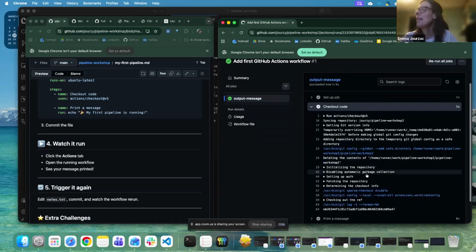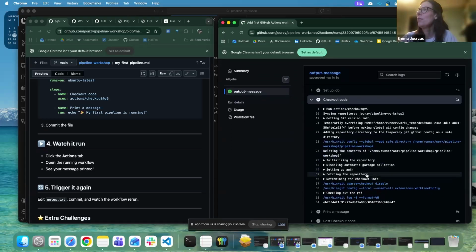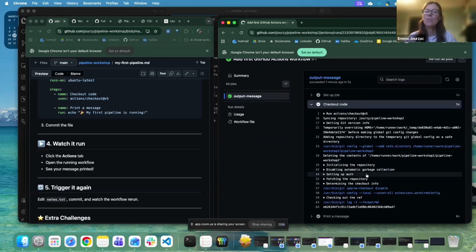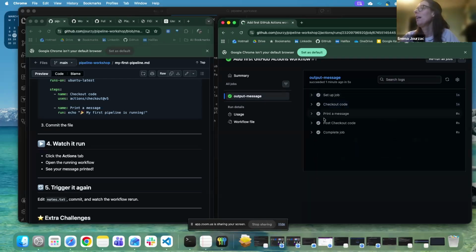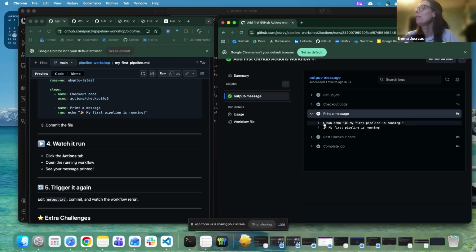And here you can see all the logs. In a nutshell, what it's doing here is it's taking a copy of your repository in GitHub and it's loading it onto your runner and just setting it up to use it. So that's checking out the code. And then if we go to print message, it's got your commands and it's output the message here.